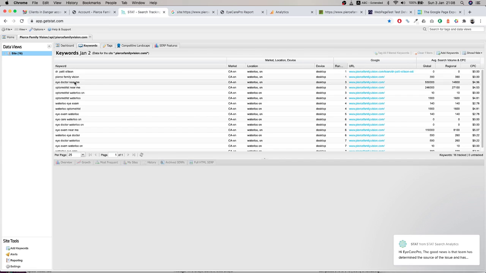And then eye doctor near me is a very competitive keyword. As you can see, the CPC is almost $5. So that's a word that we're ranking in third place. So that's something that we should optimize more. Optometrist near me, same idea. It's not as valued, but it's definitely up there. And we can basically see eye exam near me is an even more competitive keyword, like a Waterloo eye doctor. So these are different keywords that we should be optimizing for.